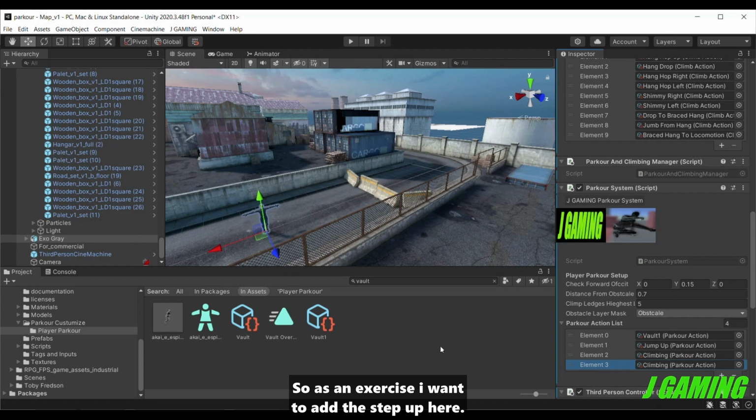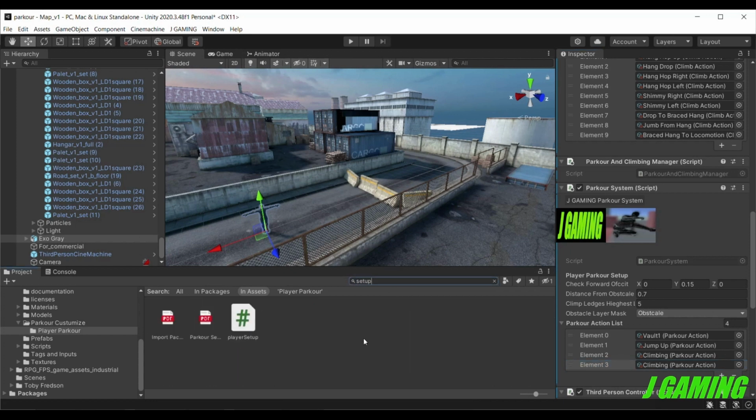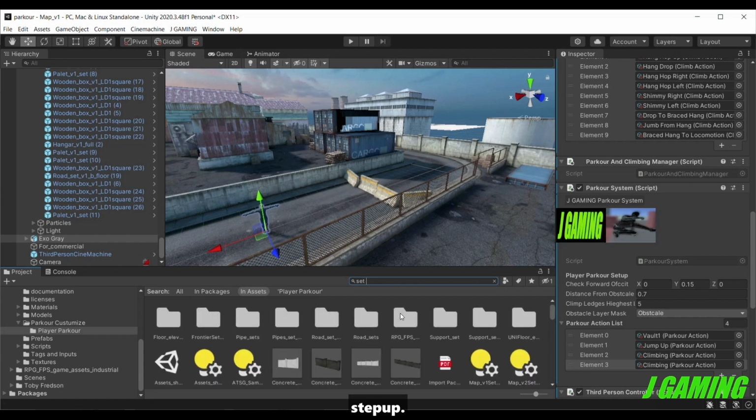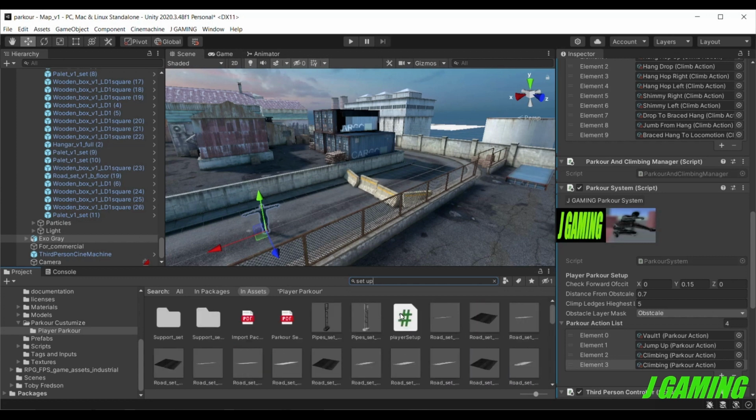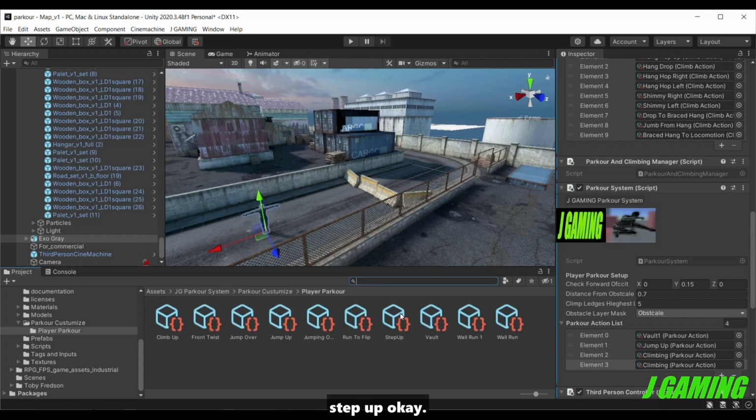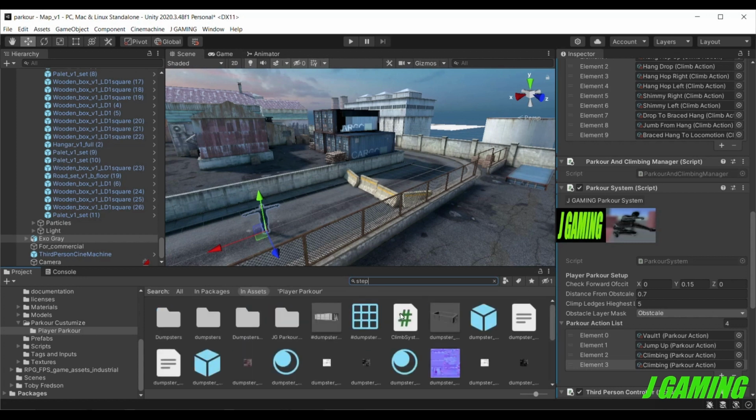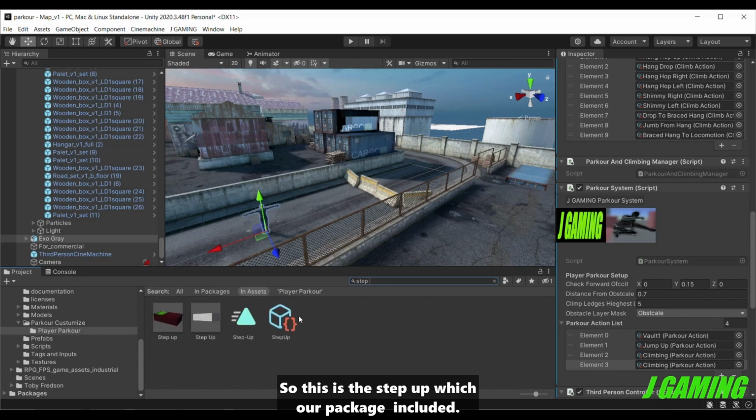So as an exercise, I want to add the step up here. Step up. It's not sit up. Okay. So this is the step up which our package has included.